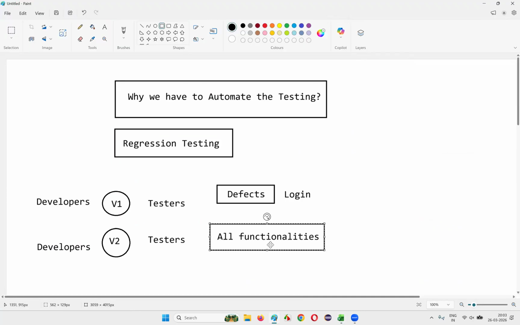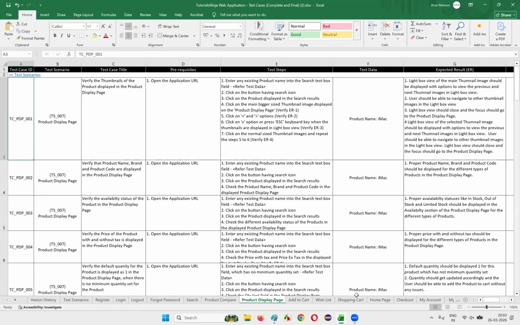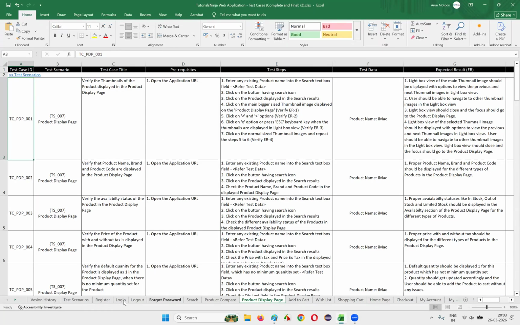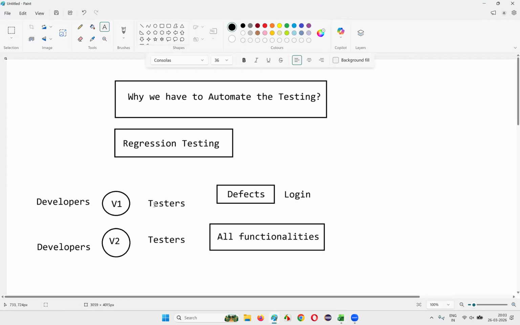That means thousands of test cases need to be run again. Already in version 1, testers have run thousands of test cases, all the test cases related to all the areas of the application. In version 2 also, even though the code changes happened to the login functionality, testers are choosing to run the test cases related to all the areas, whether they were working fine in the previous version of the software or not. They'll run them again in version 2.